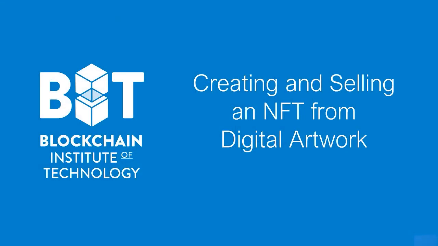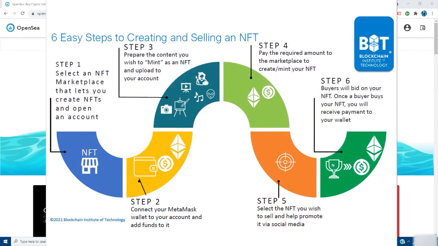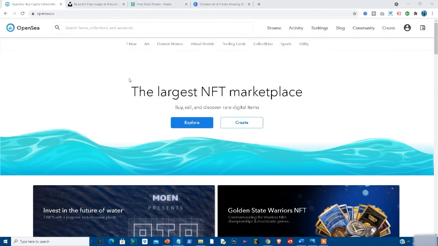I will now take you through the process of creating and selling an NFT from digital artwork. I will be making reference to the 6 easy steps to creating and selling an NFT, which I provided for you as a downloadable bonus. Step number 1 is to select an NFT marketplace that lets you create NFTs and open an account. For the purposes of this lesson, I will be choosing OpenSea.